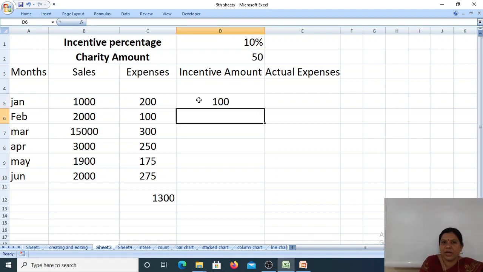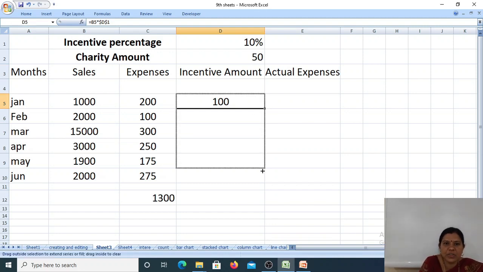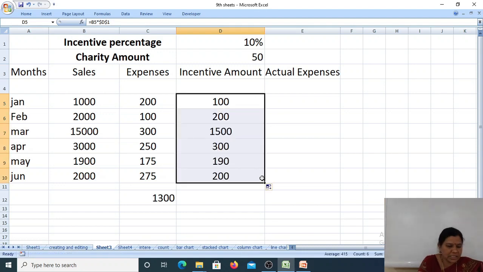100. Understood? In D1 we are having 10%. Without copying, without making changes, we calculate the incentive amount. Just drag it, we will get the incentive amount for all months. This is regarding what? Absolute cell reference. Now we will move to mixed reference. It is a combination of relative and absolute reference.